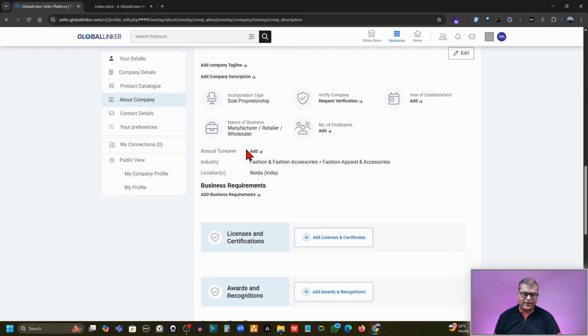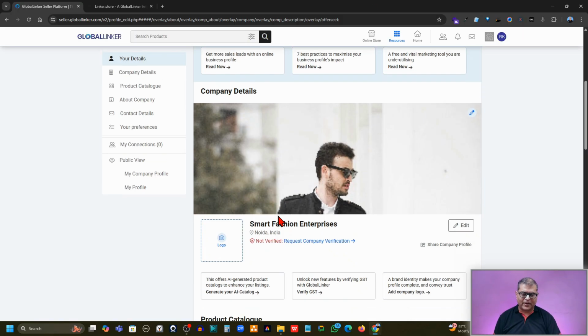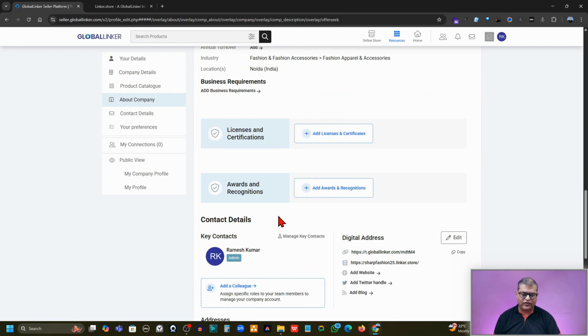Now, underneath here, this is where you have the business requirements. So this is also something that you can add. So what are your business requirements? So these are not the selling side, these are the buying side requirements. So in your manufacturing setup, what are the products that you generally require, etc. So those can be added here as business requirements. So let's go down below once again, and then you have the licenses and awards.